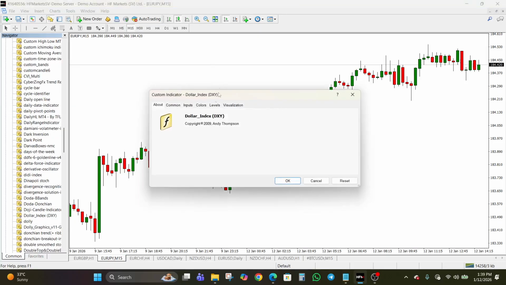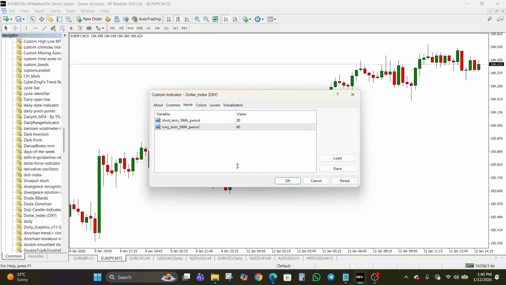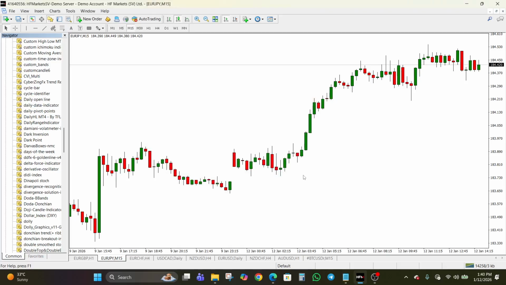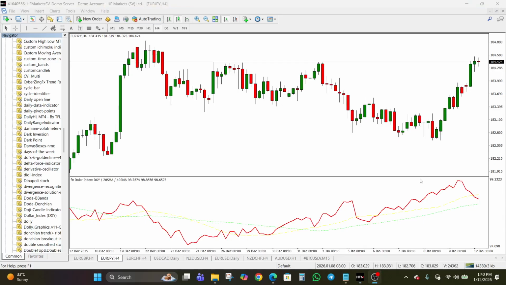Drag and drop. Ensure that your allow DLL imports box is checked. As for your input, you can see we have the short-term SMA period set at 20. The long-term SMA period is set at 40. So this is how the indicator looks.